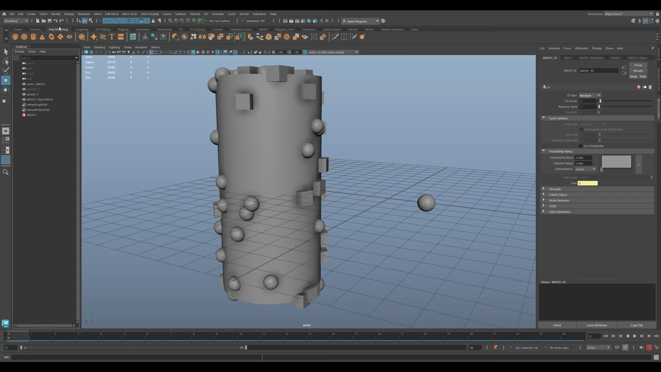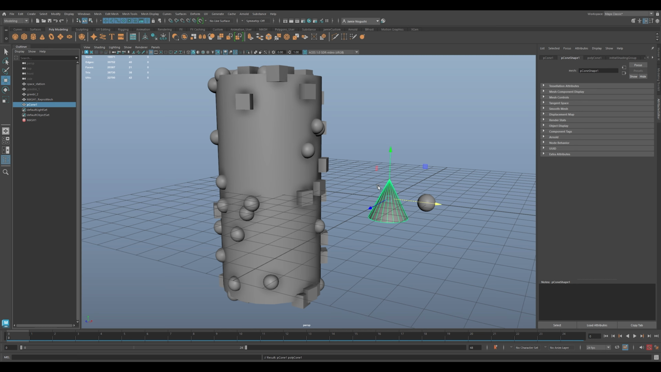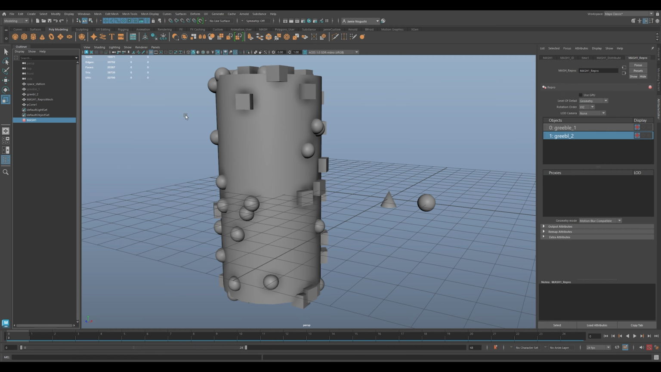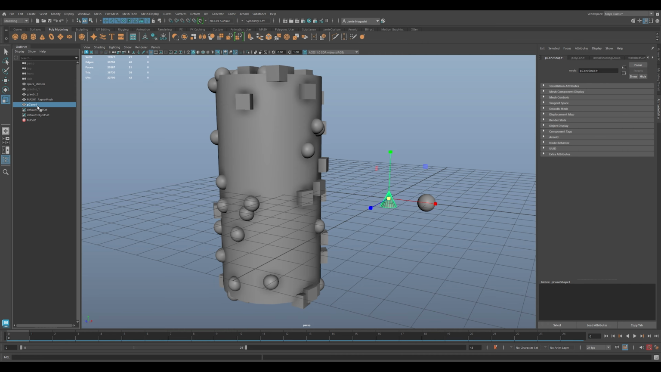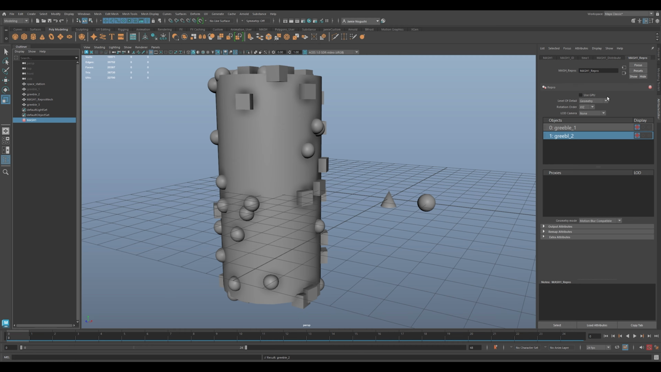So let's go back to poly modeling. Let's go with a cone. Go back over to Mesh, repro node, we gotta rename everything. So Greeble 3. I can't believe I left the E off of Greeble 2. All right, so Mesh, repro node, grab Greeble 3, middle mouse click. Greeble 3 is in the thing.